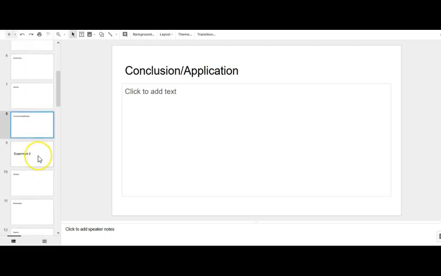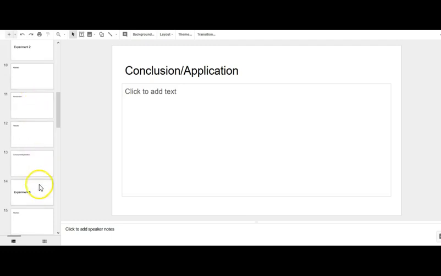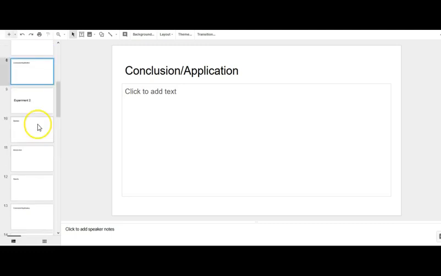And it's the same thing when we get to experiment 2, those 4 slides have already been created. So you don't have to worry about, are those slides there? What do I do? What do I need to do? You just need to add your comments in here.